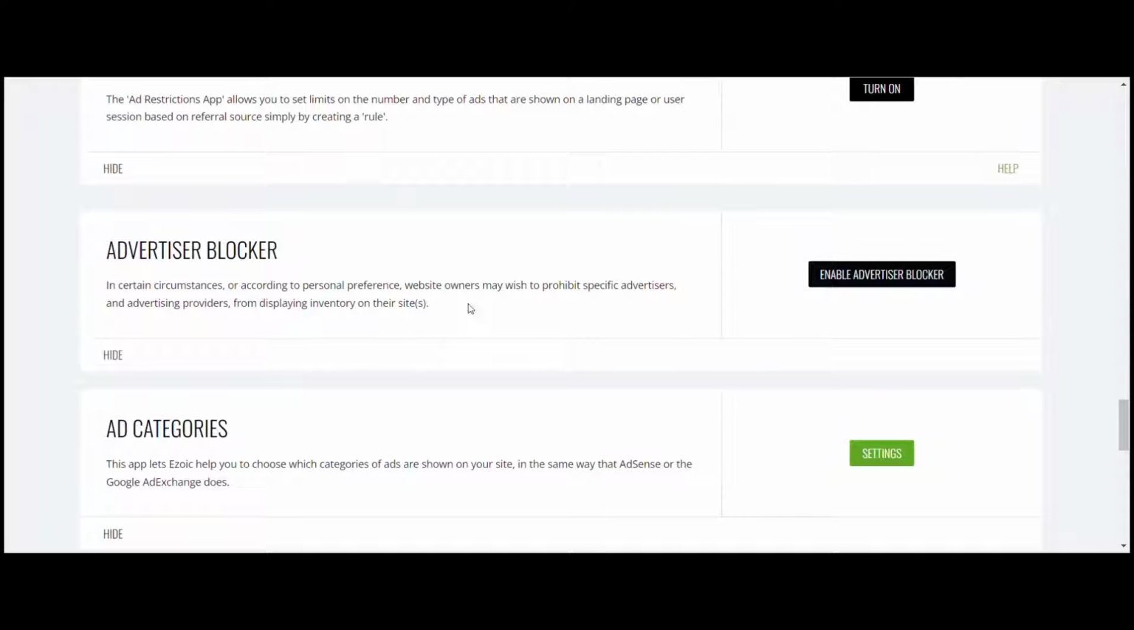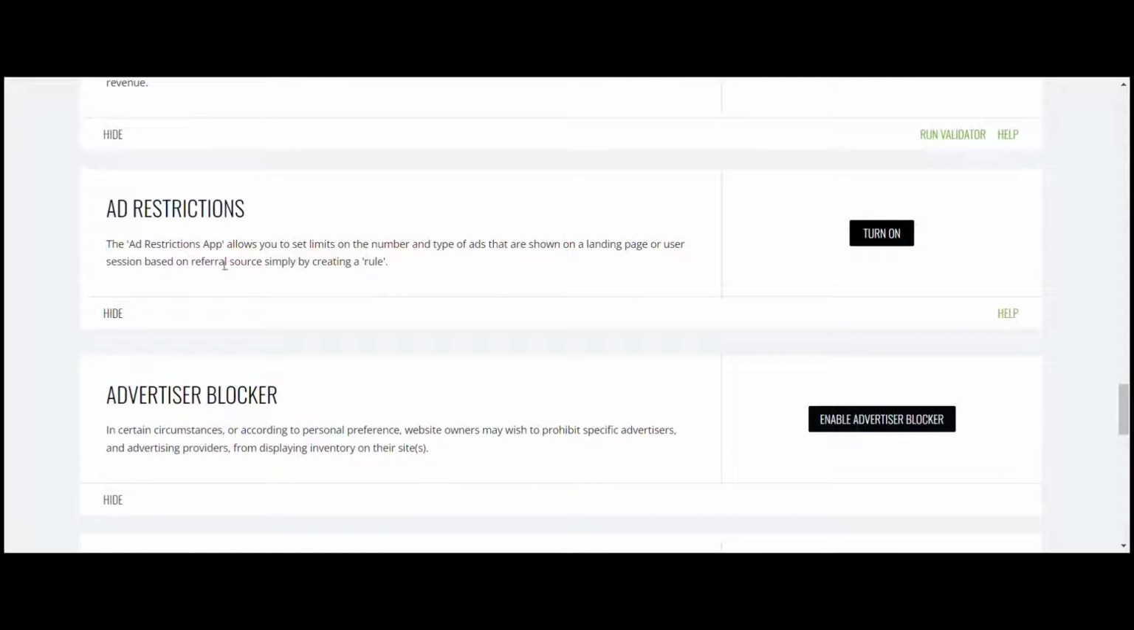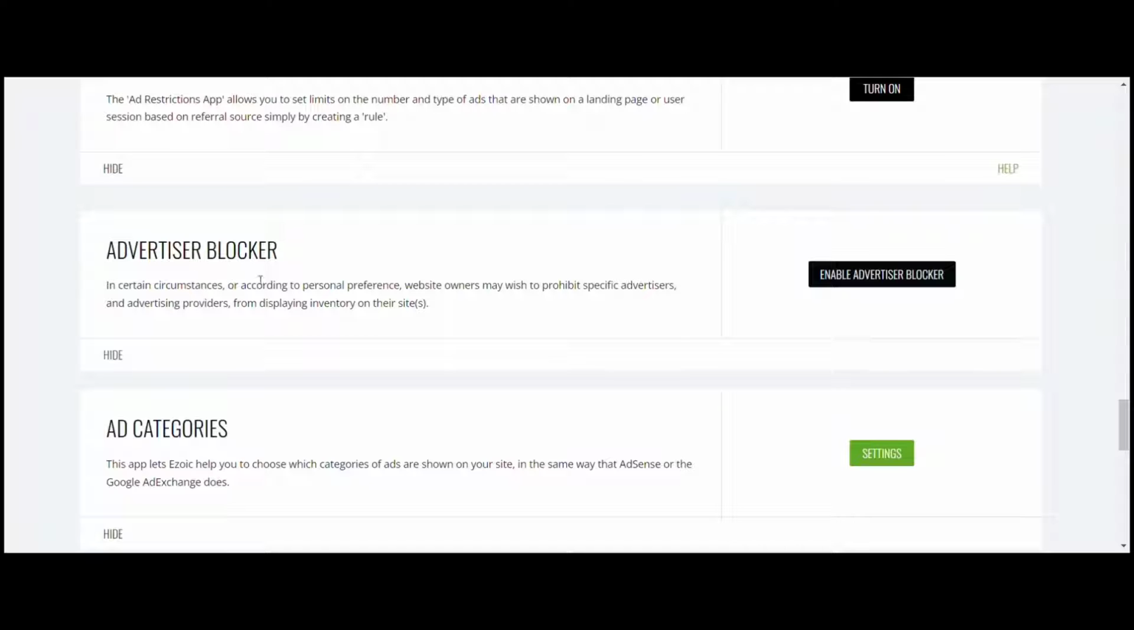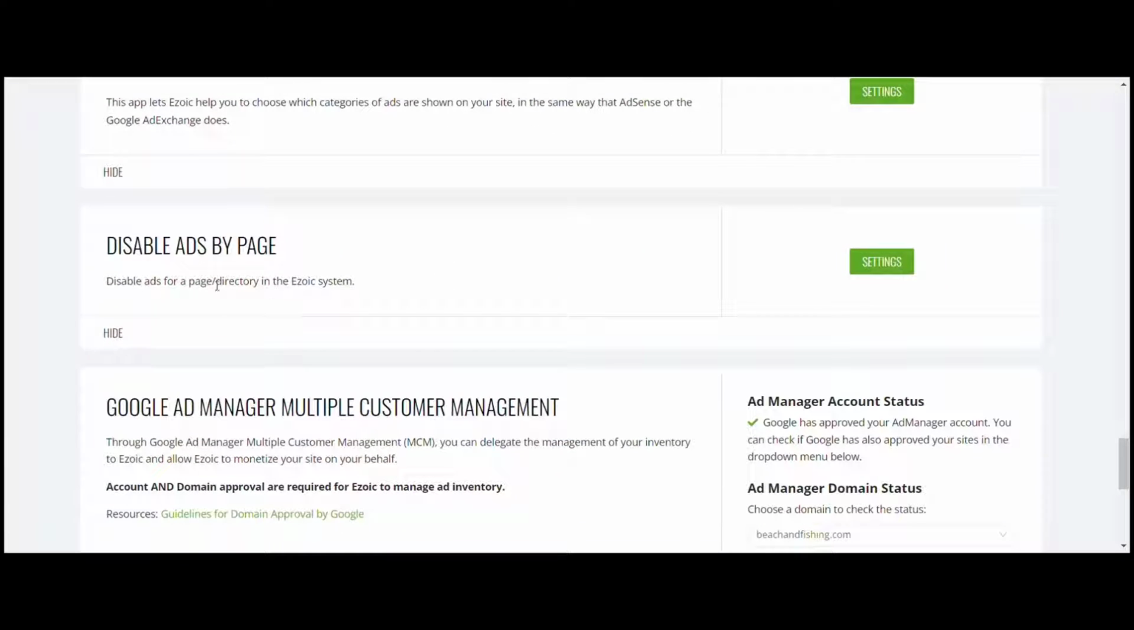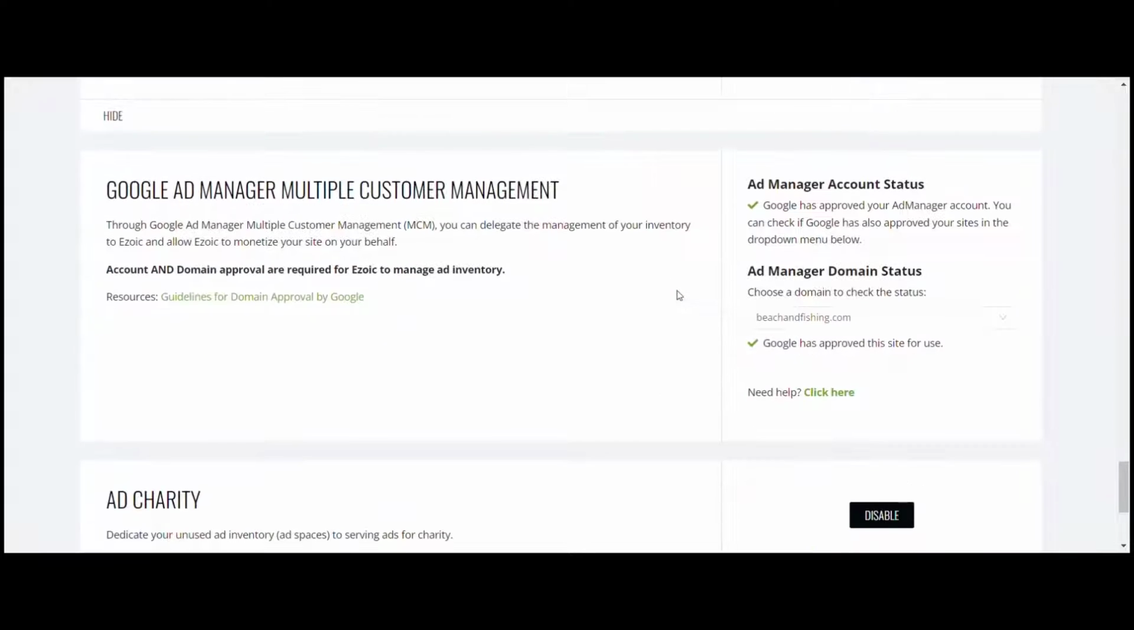And that's the number of ads that are shown on the landing page. Sorry, advertiser blocker is where you set your personal preferences, as I just mentioned. Categories, disable ads by page. So if you don't want ads on particular pages, normally turn your home page off, stuff like that.